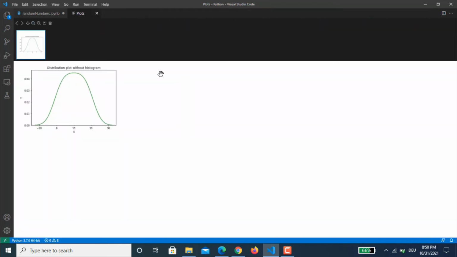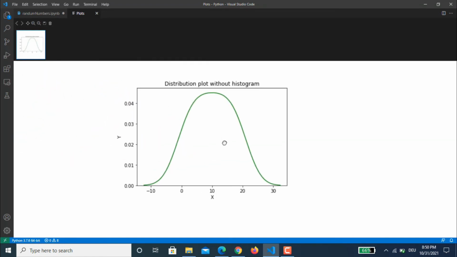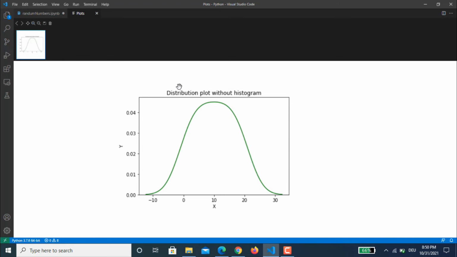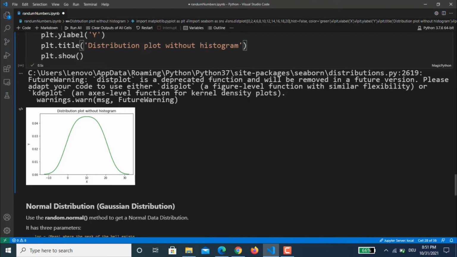value. So if we just try to make it a little bit bigger, we drag it and just center it, you see this is our given title, and these are the X and Y labels, so on the X-axis and also on the Y-axis. So there are lots of cool stuff which you can actually do with the combination of Seaborn and matplotlib libraries.